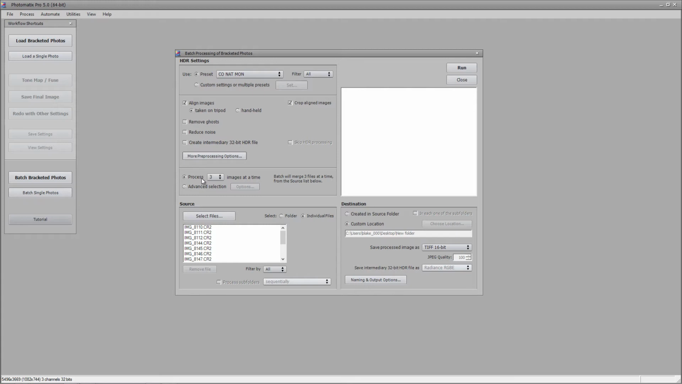Now, if I were to say process 3 images at a time, what would happen is it would take the first 3 and process them, take the second 3 and process them, then take the third 3 and process them. Then we'd have a problem because we'd go from 3 and then get into that 7 bracket, so the first maybe 2 images might look alright, but they might look like a little weird HDR, but then the one bracket that's missing from that 7 would be added to the end of the other 3, and you get this really nasty ghosting effect. That's where the advanced selection option comes in.